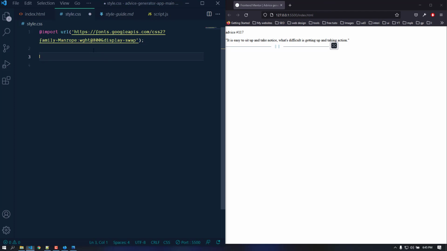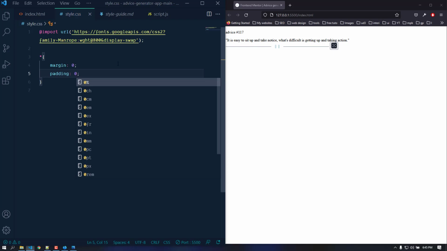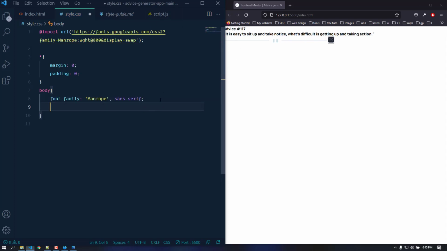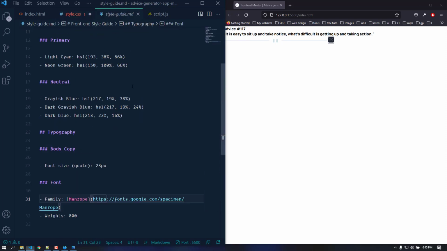Okay, now let's target the asterisk, which is the universal selector, to remove the existing margin and padding from the browser. So let's do that. Margin will be 0, padding will be 0. Okay, now the default margin and padding is gone. Now let's target the body here, paste the font family. Now the font family has been changed. After that, let's give this a background. They have provided us with a background color, which is, I think, this one, dark grayish blue.